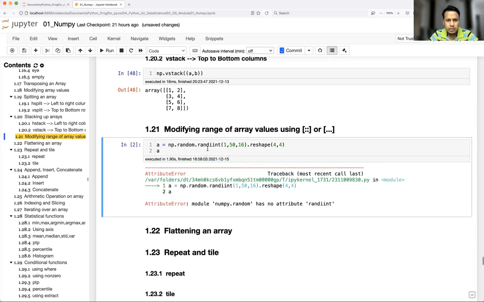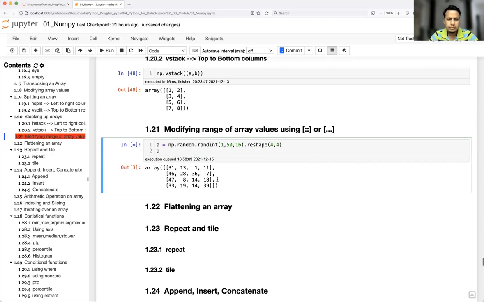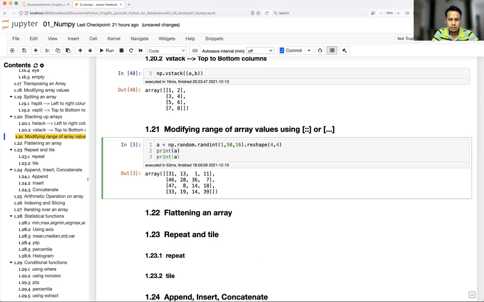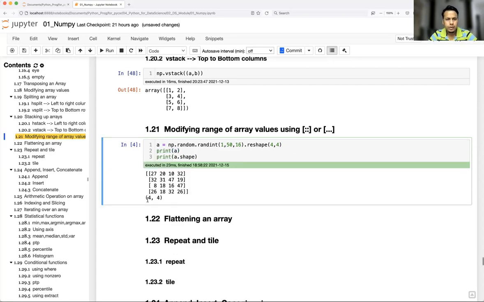Okay, so what is the mistake? Sorry for the typo. Yeah. Okay, now we got one array, right? With 4x4. So here, let me use print. Okay, so this is a 4x4 matrix and this is the shape.